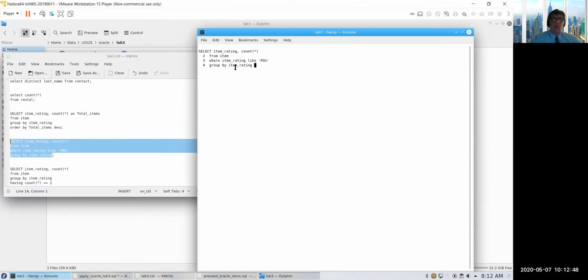Count from item where item rating is like PG. Group by item rating. And let's run this. What we're doing now is zeroing in on specific information that we want.